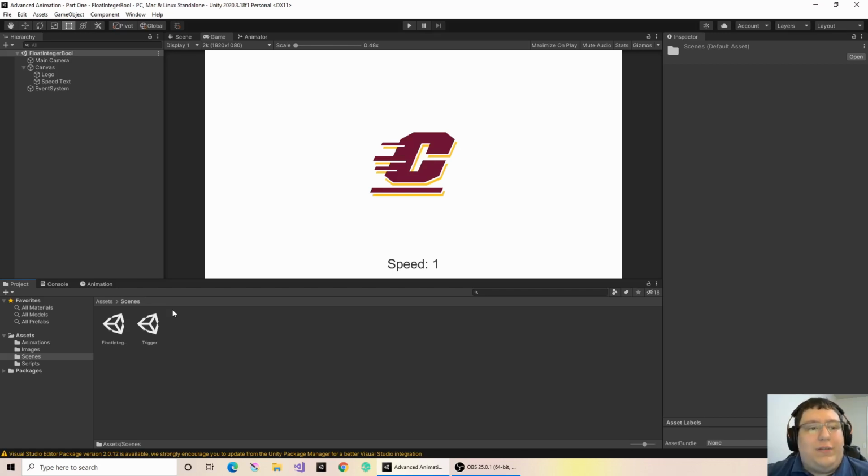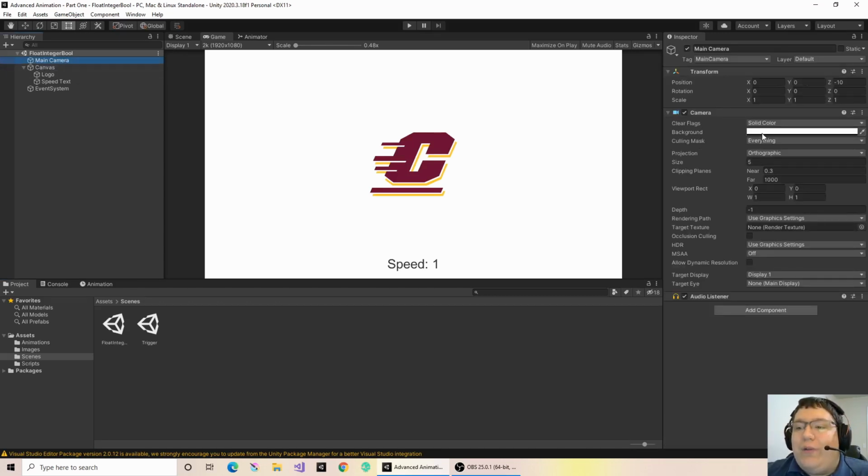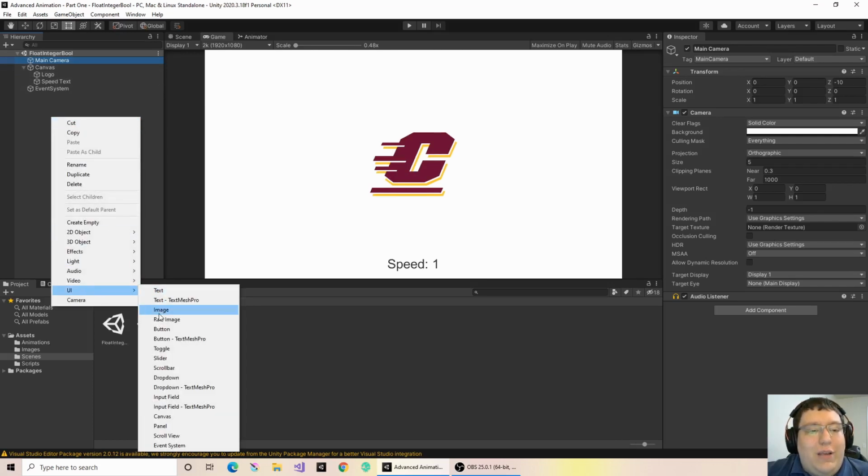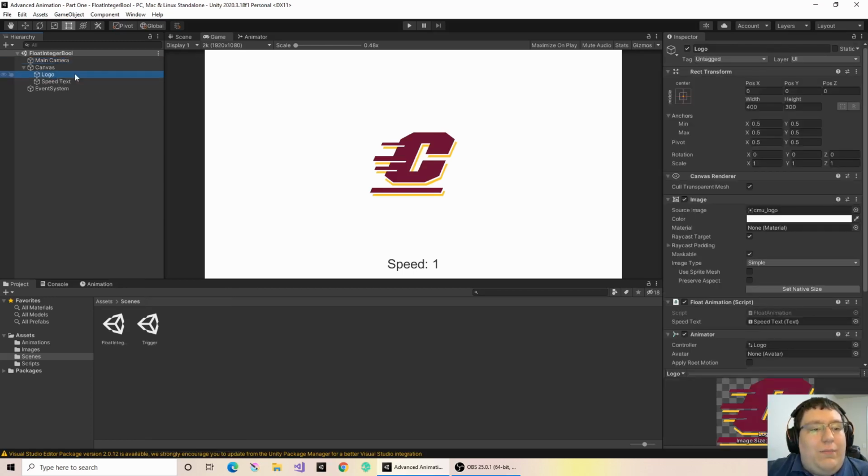to my project. The first thing that I did is with the main camera that is included with the scene, I changed the background color from a blue to a white. Next, I added the CMU logo by, in my hierarchy, I right-clicked, select UI, from here, Image. That'll bring up this image, which I pressed F2 to rename to Logo. I then made sure to drag my image to the image slot in the source image component.